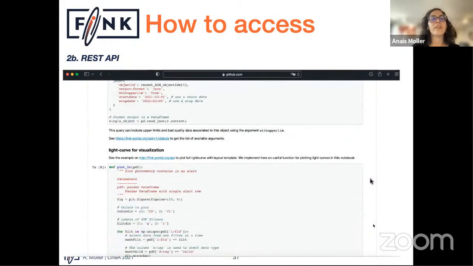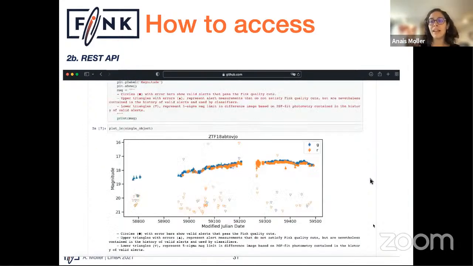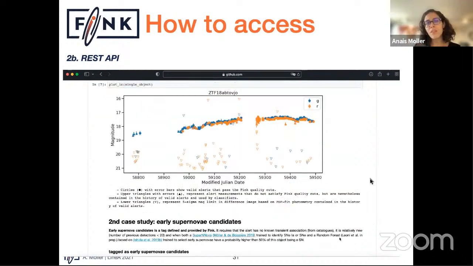And then you can query, for example, for one of the objects, the photometry, and plot the light curve and play with it. You can also query for supernova candidates, kilonova candidates, things that are classified, not classified, etc. So it's pretty easy to use. We also welcome feedback if there is something that you would like, a feature that we don't have.